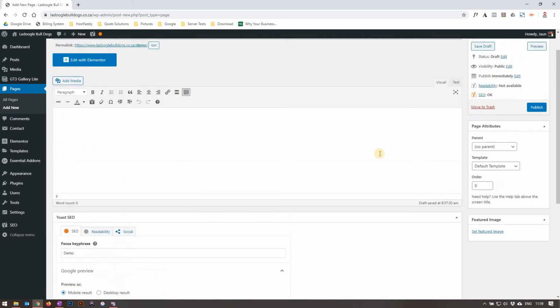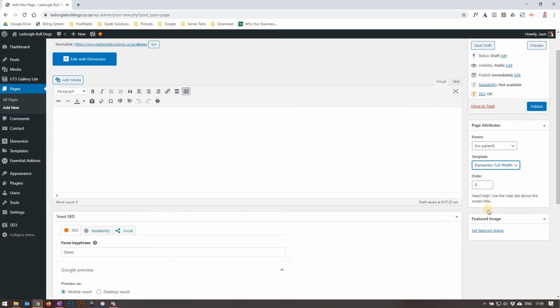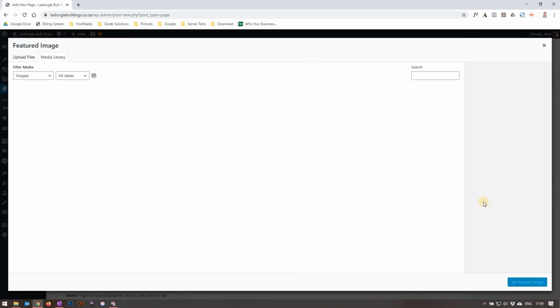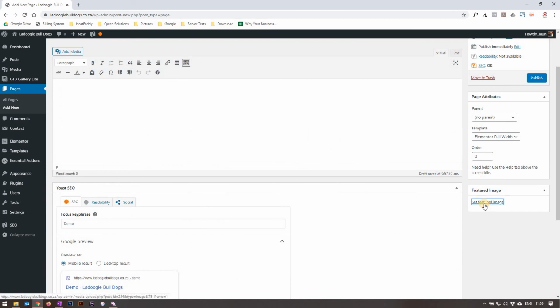Scrolling back up to the top of the page, we have the option to change the page attributes. Please note that we need to change the default template to Elementor full width, as we will be using Elementor to create the page. Next, we will scroll down to the featured image. Sorry, I missed that step. We will then select Set Featured Image.